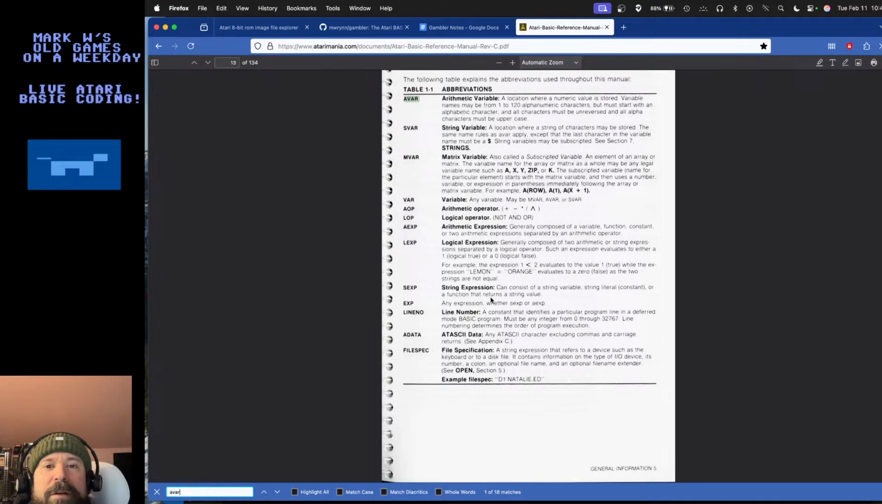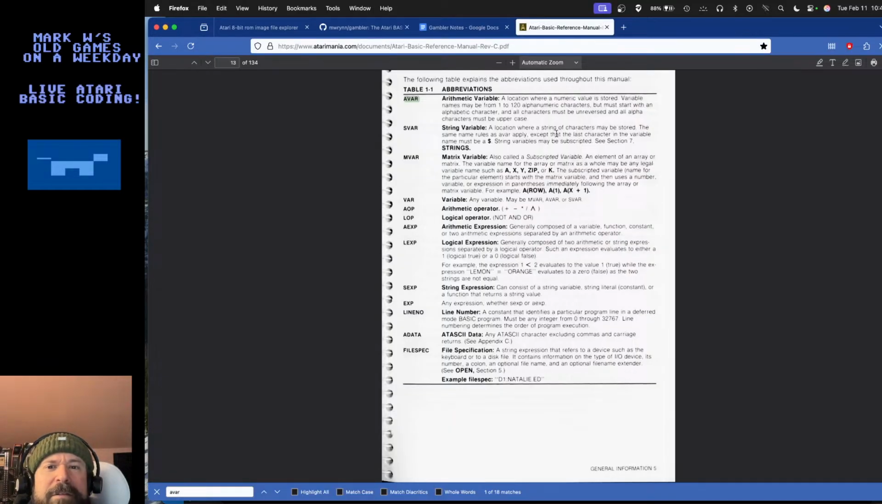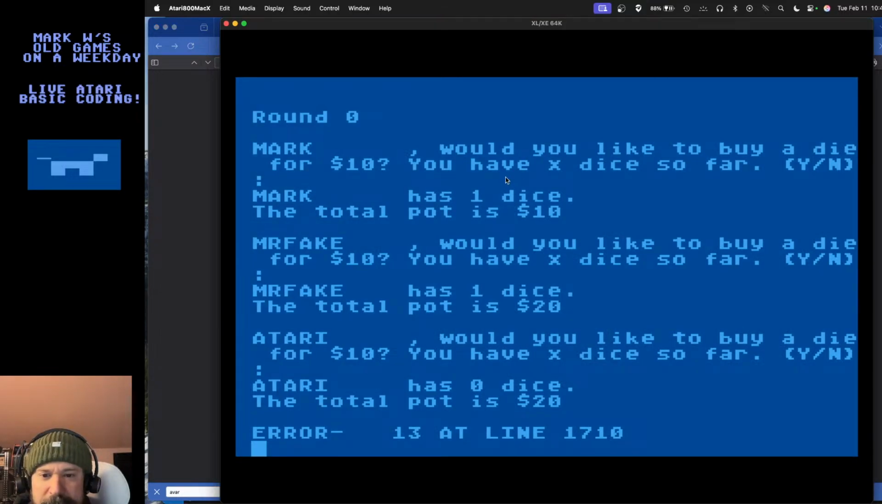Arithmetic variable, a location where a numeric value is stored. Okay, yeah. Name may be from 1 to 120 alphanumeric characters, but must start with an alphabetic character, and all characters must be unreversed. What the hell does that mean? Oh, I guess maybe not using the inverse thing. Atari has this thing where characters can be reversed, instead of light on dark, you can have dark on light. So maybe that's what they mean. And it must be uppercase. So I think I conform to everything it says here. So I'm not sure what I'm doing wrong.